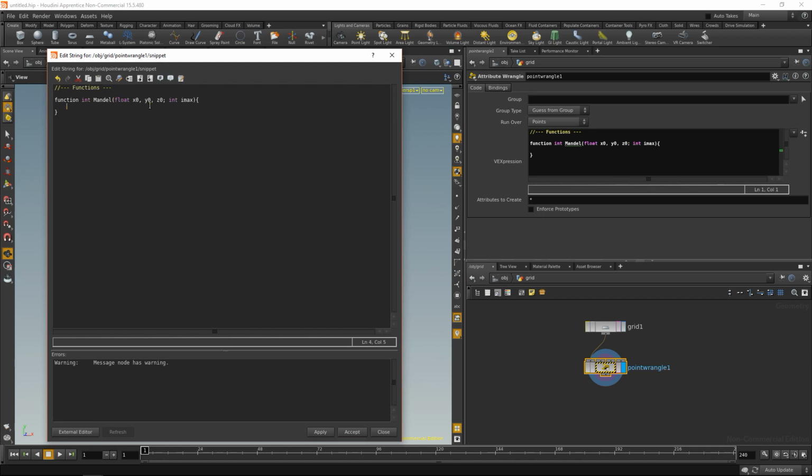So within the function, I'm first going to define some variables here, some floats: x, and we set that to 0 by initializing it, y, z, x new, y new, and z new. And that's it for now. Also, we want to initialize an integer. Let's call it I, like that.